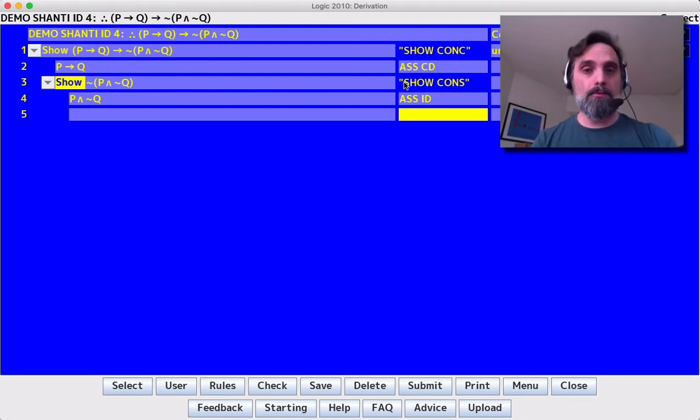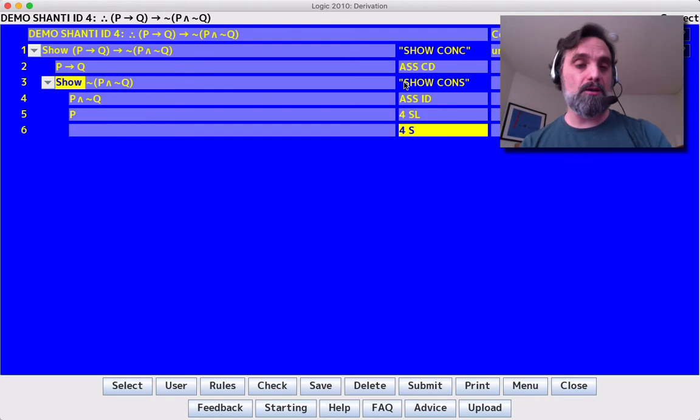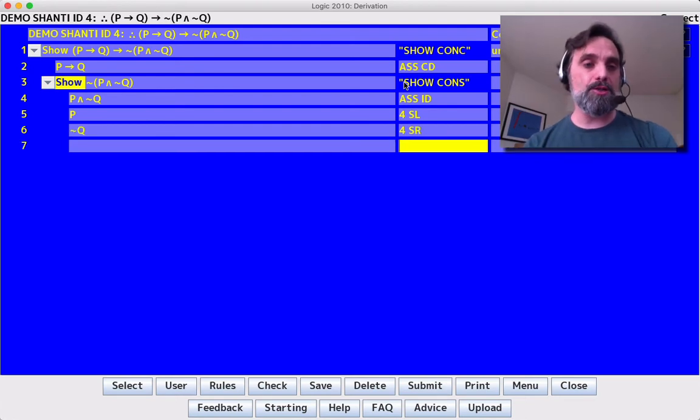So we want to apply our inference rules if we can, and indeed we can. We can apply inference rules to line 4, because 4 is a conjunction, and so we can apply simplification left giving us P, and simplification right giving us not Q. And now we want to see, can I use either of those with line 2? And indeed you can. In fact, you can use either of them. You could say 2, 5 MP, or you could say 2, 6 MT.